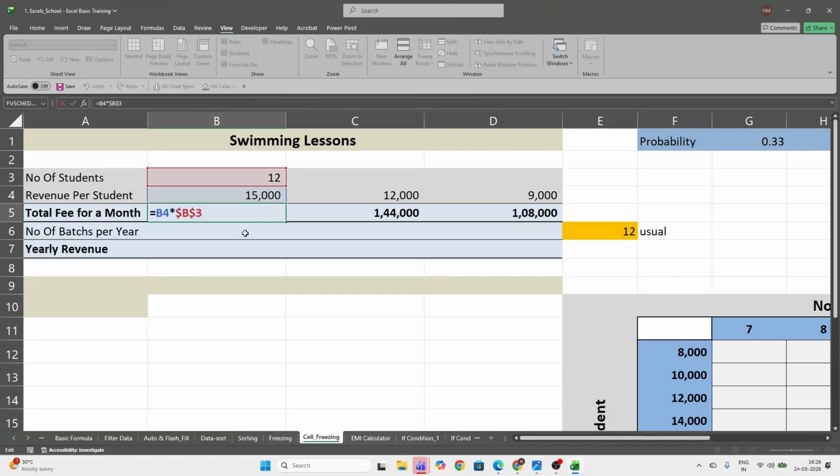So first I multiplied B4 into number of students, but there is only one number for students. There are no numbers here and here, in the second column and the third column. So for freezing, we need F4. You press F4 once. Can you see the number changed? $3. If I press F4 again, $B3. If I press F4 again, no dollar. This is normal multiplication. Now I press F4.